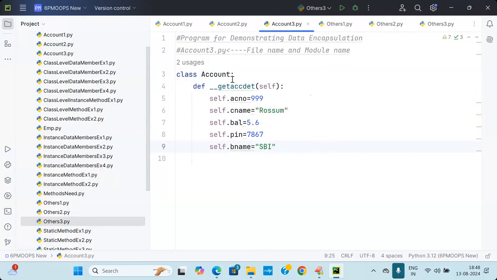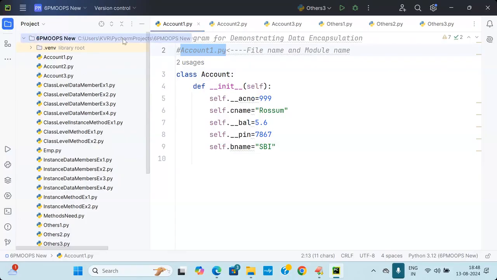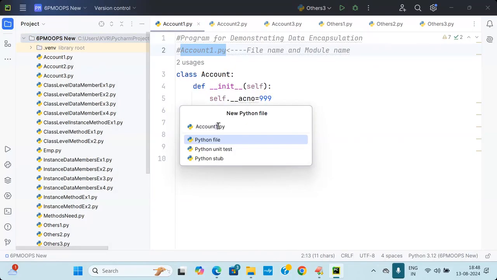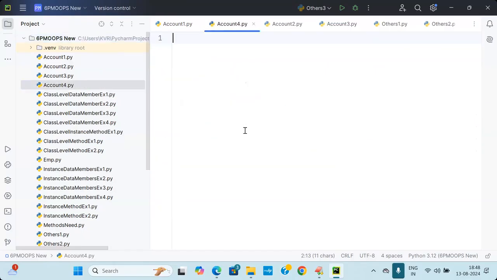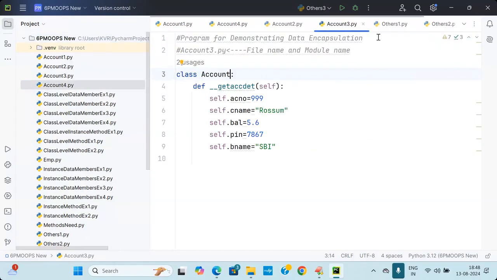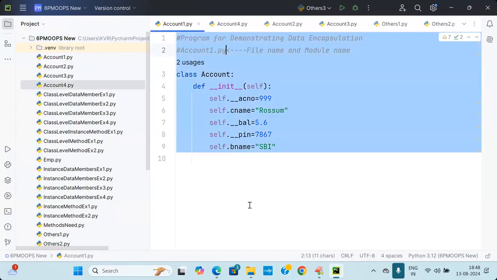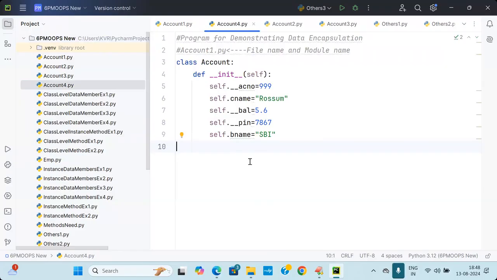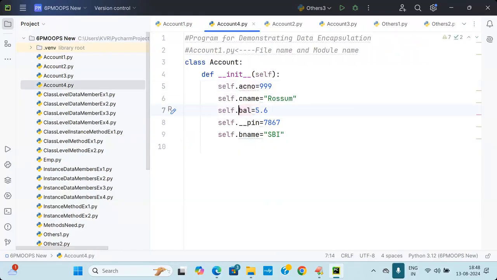I'm going for one more thing. This point I'm going to take up. I'm trying to hide the constructor. You are not following me. Constructor I'm going to hide. I'm trying to hide the constructor in 4.py. This is my data members.